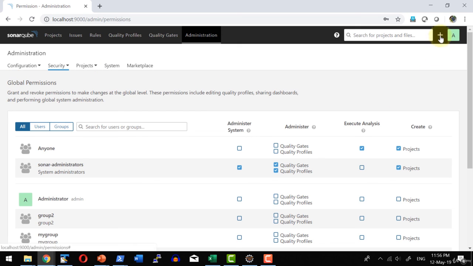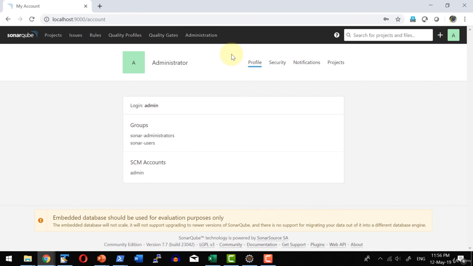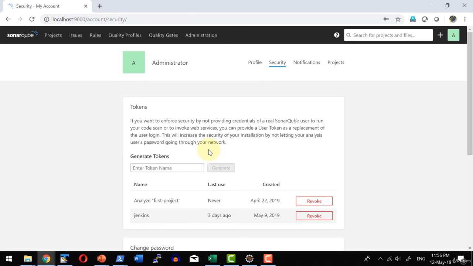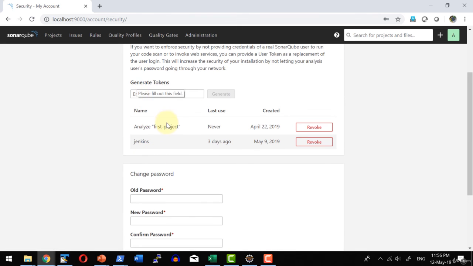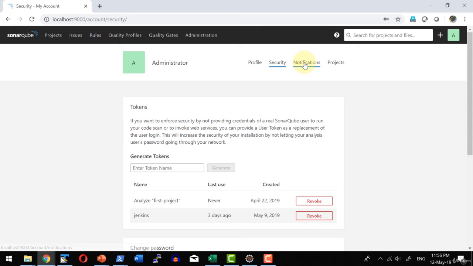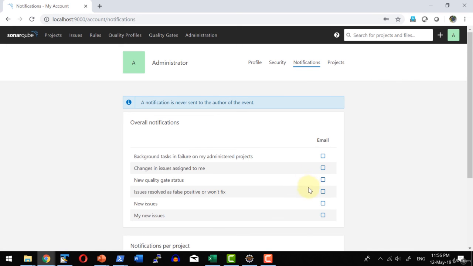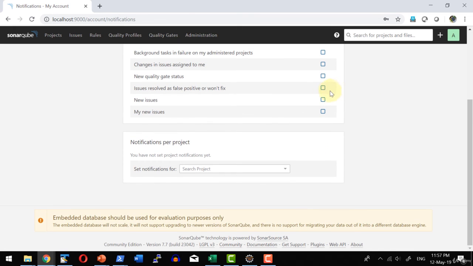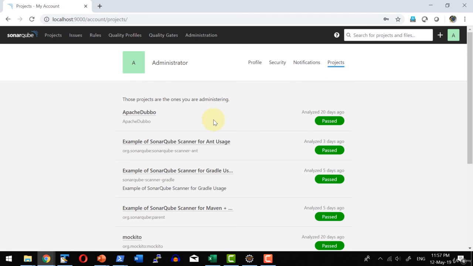Once the user is created, after they log in, they will be in a position to manage their account from here, my accounts, where they can manage the tokens or change user ID password, and set the notification options. What are the notifications they should get through the email, and they will be in a position to get the projects they are administrating from this projects menu. So this is a quick summary on the users, the groups, and how to set the permissions for the users as well as the groups.